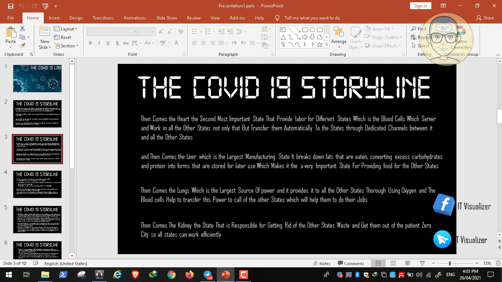Then comes the lung. The lung is the largest source of power. We all know that the lung is the largest source of oxygen, and oxygen is very important for our body and our cells to work. So we will consider the lung to be a large power source, the state providing power to all of the other states: to the liver, to the heart, to the brain. It sends this power to other states through oxygen and blood cells, which help transfer the power to all other states so they can do their job.